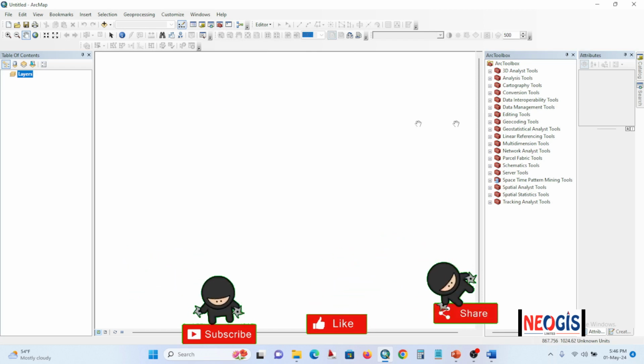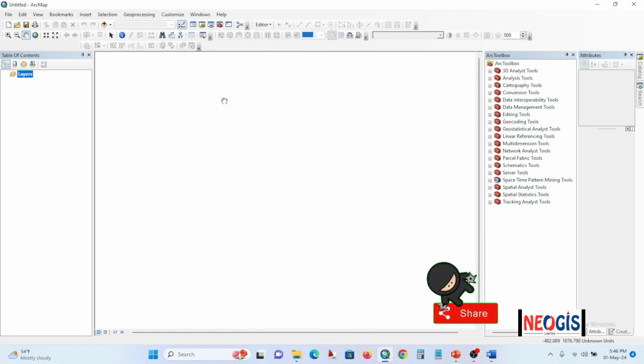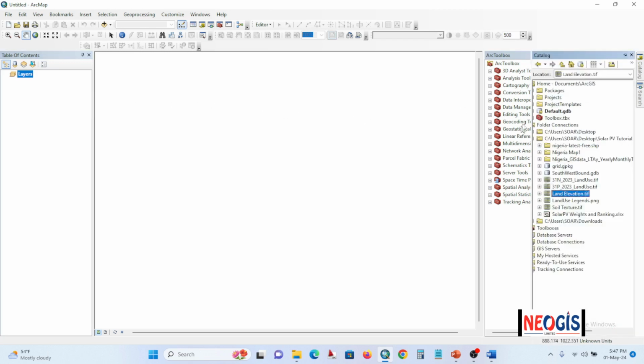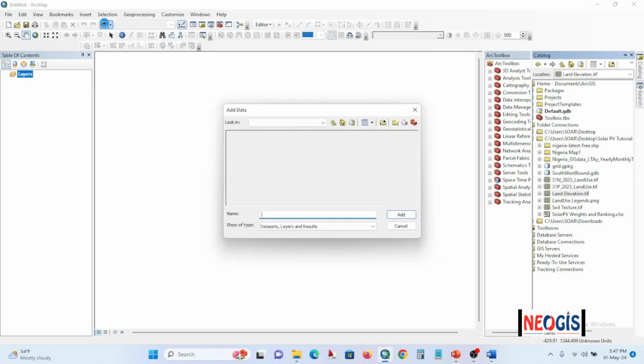Now the first thing we are going to do is geoprocessing. But before that, let's add some of this data that we downloaded in the previous videos. Let's add them from this side. That should be better. We add them here. You use the add button, that's the plus sign, so you also get the folder.